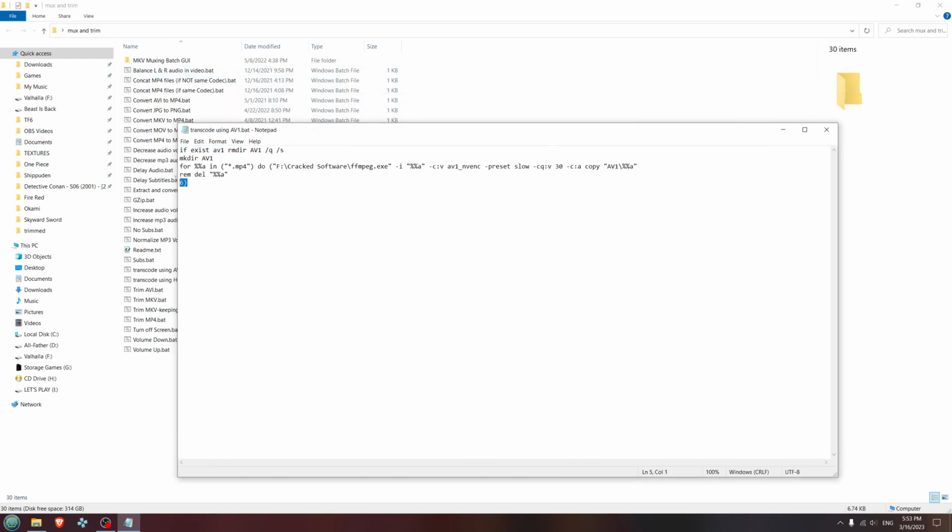But this is the code to do it. Go ahead and test it out with you. If you've got an NVIDIA 40 series GPU that will support it, this should work with you as long as you've got the newest FFmpeg.